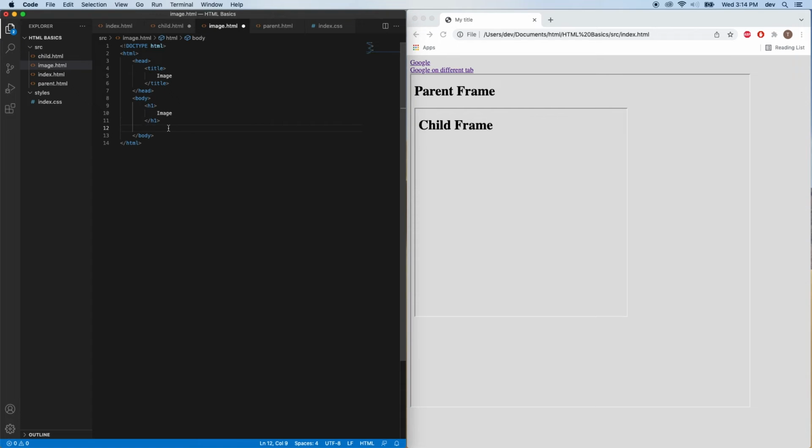Call it an image. Here I'm going to give an image and give it a source as this link, and give some height and width. It doesn't really matter if you give the quotes or not. So save. So now let's call that image in my child frame as a link.